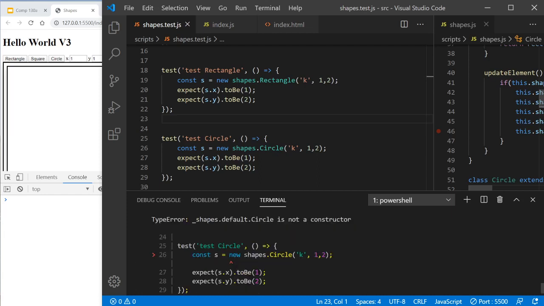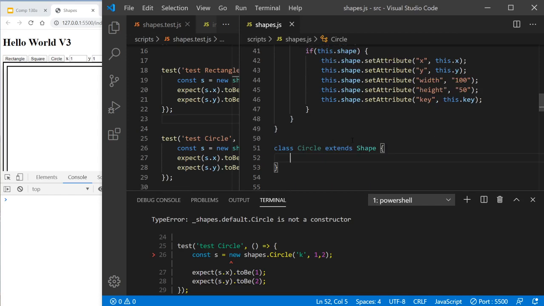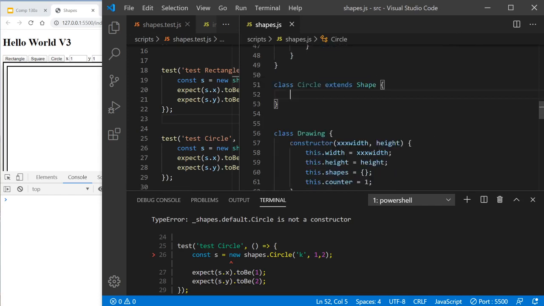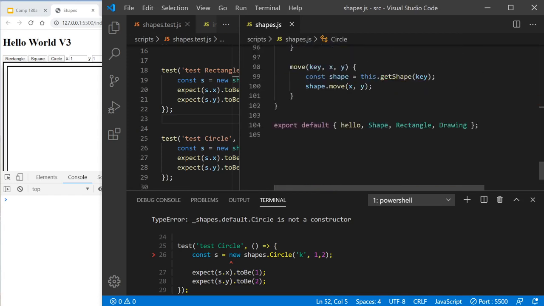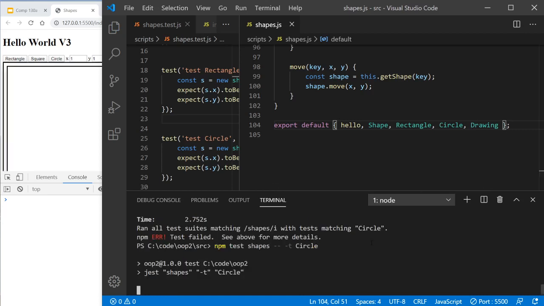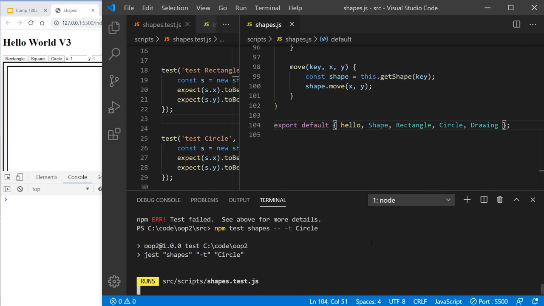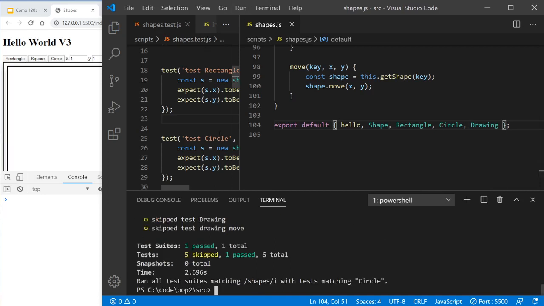So let's have a look and see what the problem is. Oh, look at this, of course. There is no shape circle, so we have to go to shapes and fix that problem. So we did actually create a class called circle. We're smart enough to do that. It extends shapes, but what we forgot to do is add it to the export. And we'll run it again. If it's not on the export, again, the code can't find it. All right, our code passed.